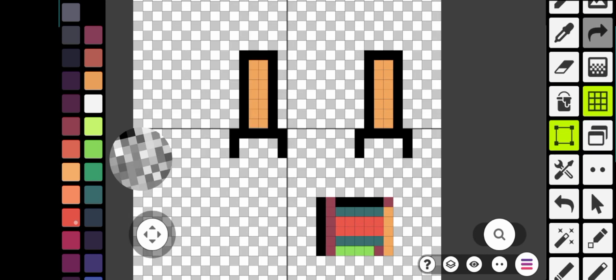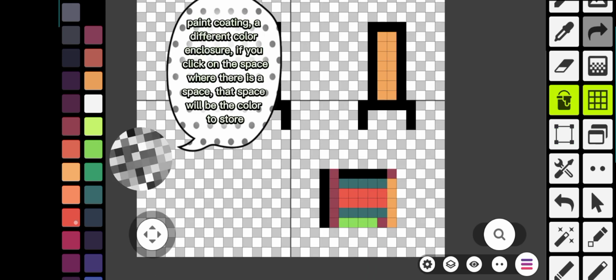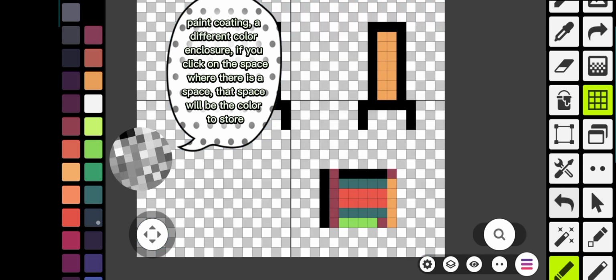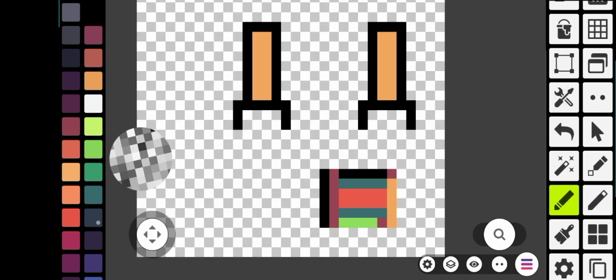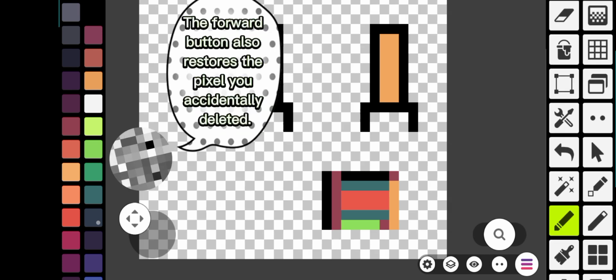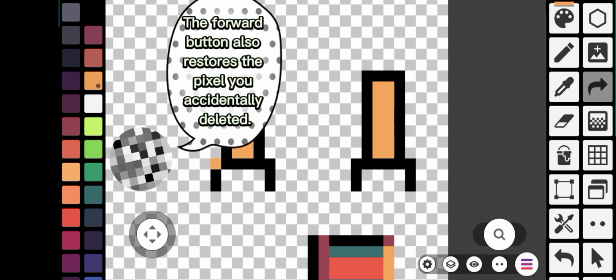Paint coating, a different color enclosure. If you click on the space where there is a space, that space will be the color to store. To undo this mistake, press the backspace button. The forward button also restores the pixel you accidentally deleted.